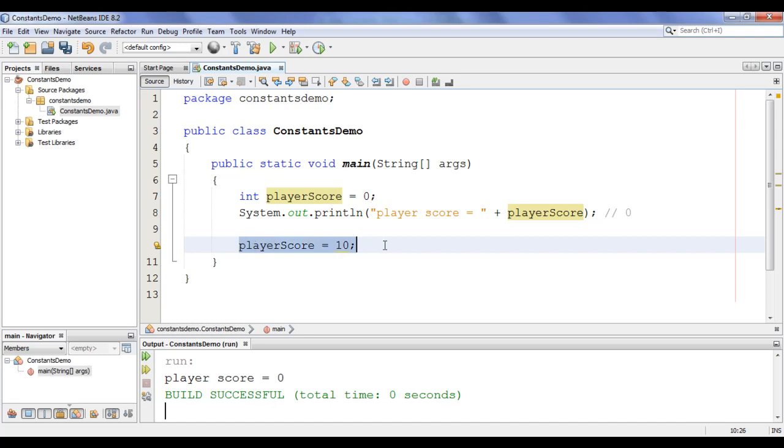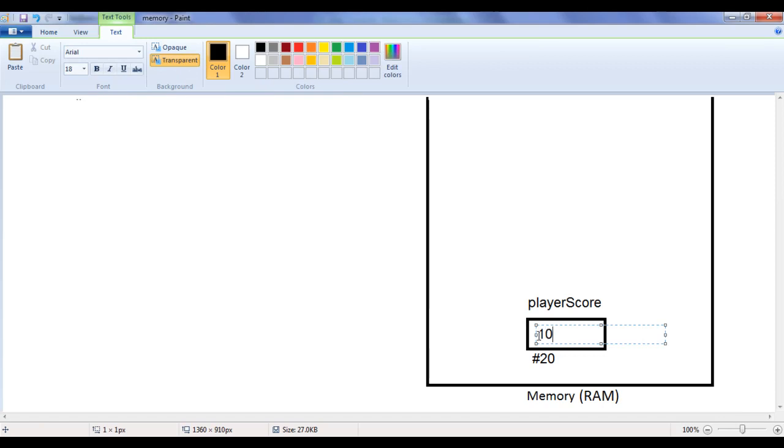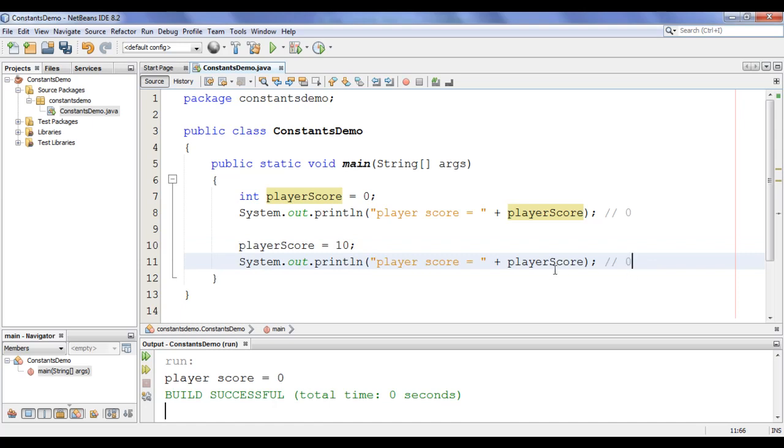When this statement is executed, the computer goes to the memory location which has the name player score, erases the current value inside it, and assigns the new value 10 to it. Now the current value of player score is 10. We can display the current value of player score using this statement. I copy this and paste here. Definitely we will get player score equal to 10. Before executing this statement, player score was 0. After executing this statement, player score becomes 10. If I say run project, you can see that player score is changed from 0 to 10.